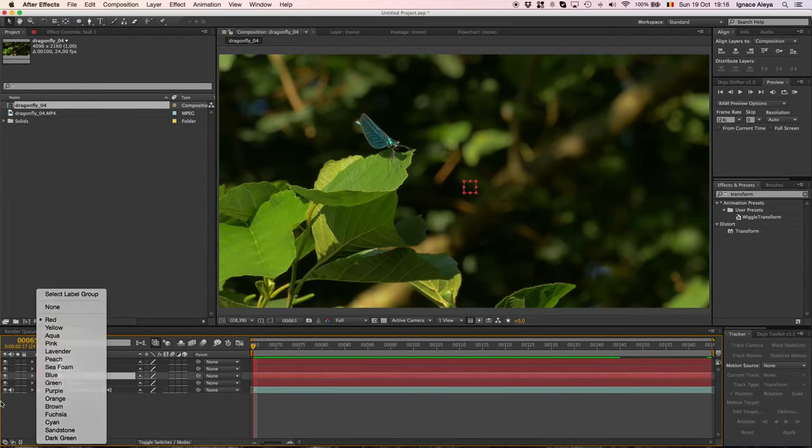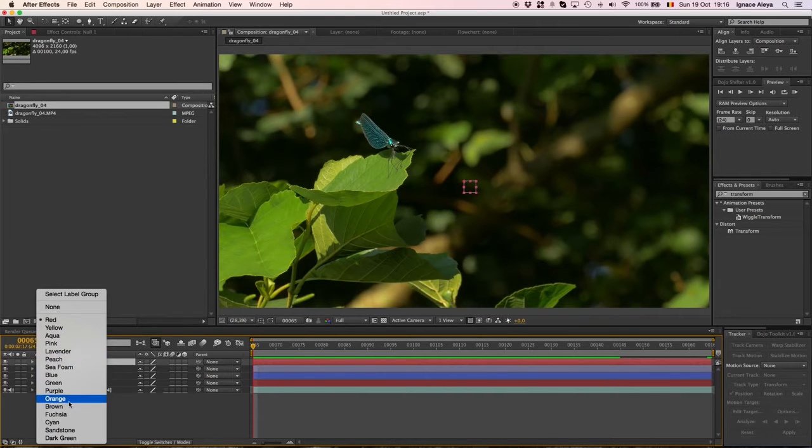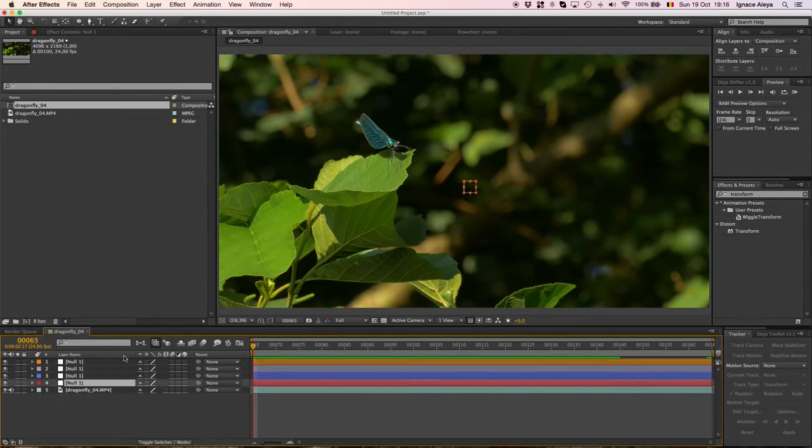Okay, and then change the color of the null. So you can see over here, if you click on one of these squares, you can change the color. So just for the sake of getting a nice overview, you want to change these colors. So now we have 4 nulls, 4 different colors. We can start tracking our footage. So click on your footage, go to track motion.